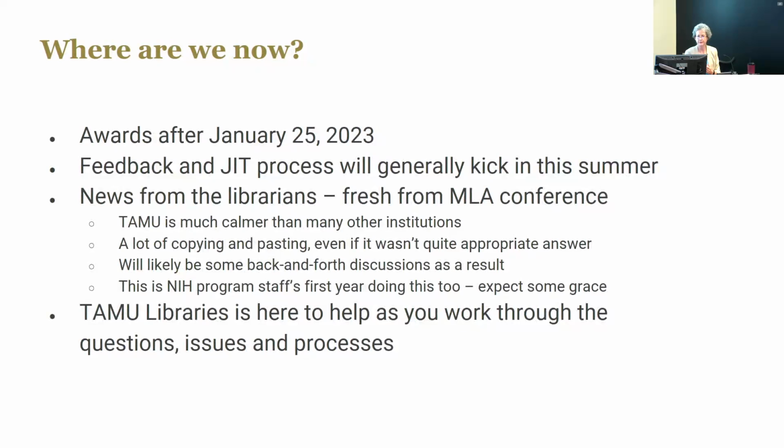So there'll be some back and forth. And the thing to keep in mind is this is the program staff's first year doing this too. So we're expecting some grace on both sides as far as them figuring out how it works, us figuring out how it works, coming together, revising, updating. I don't think anybody's going to get into serious issues if they made a legitimate effort to try to come up with the plan.